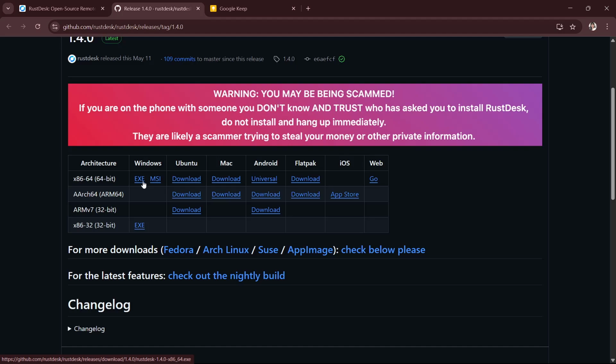Once the installer is finished downloading, you will just have to open it. Go through the quick installation process, and it's simple and requires no setup wizard. After it installs, you will just launch RustDesk and you'll instantly see your connection ID and password. You can now start a remote desktop session by entering another person's ID or share yours so they can connect to your PC. And that's basically it.